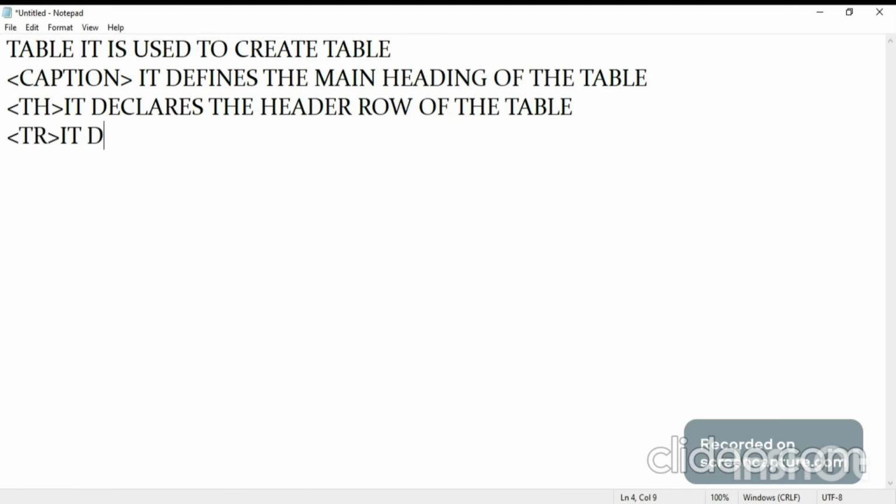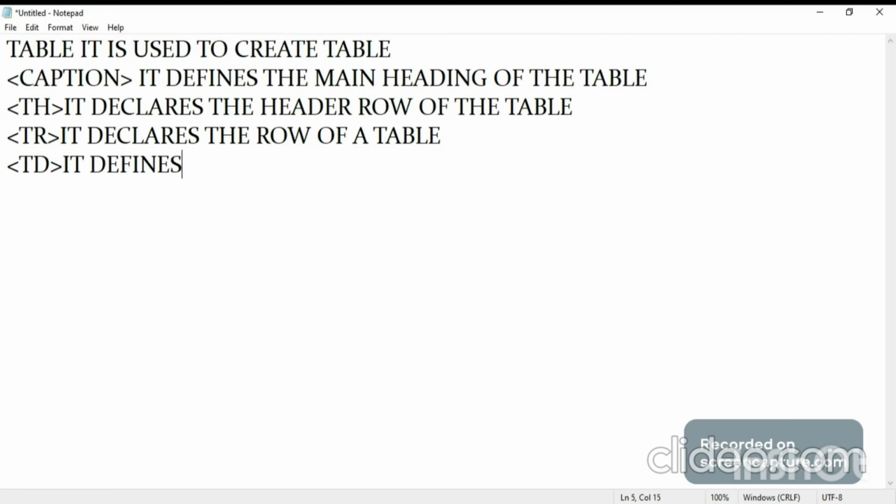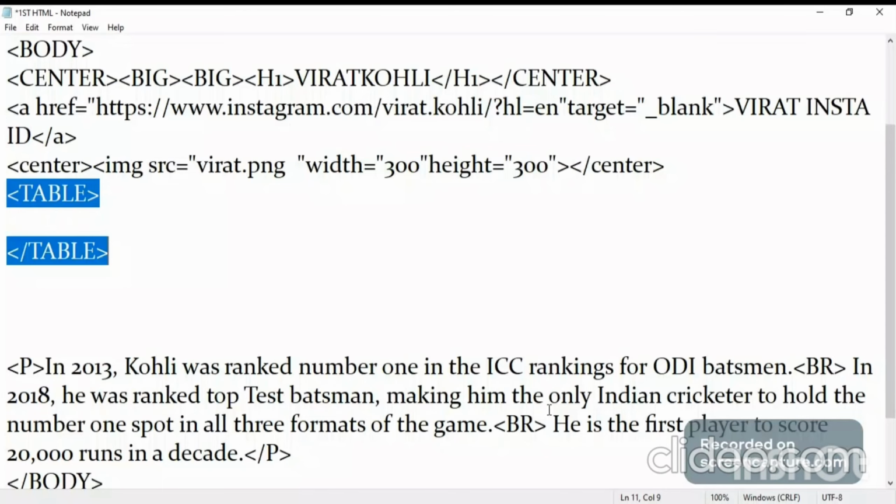Then we have to include tr. It declares the row of a table. Then after that we have to include td. Td is nothing but table data. It defines a cell in a row. We can write unlimited table data. These are the basics you will need to create a table.